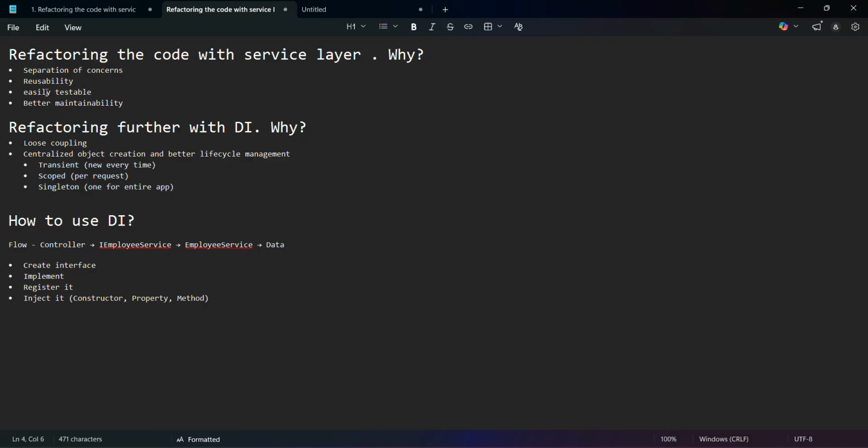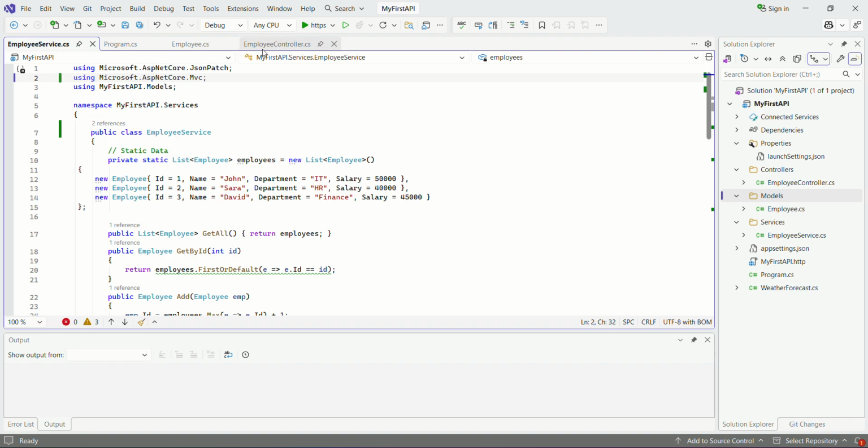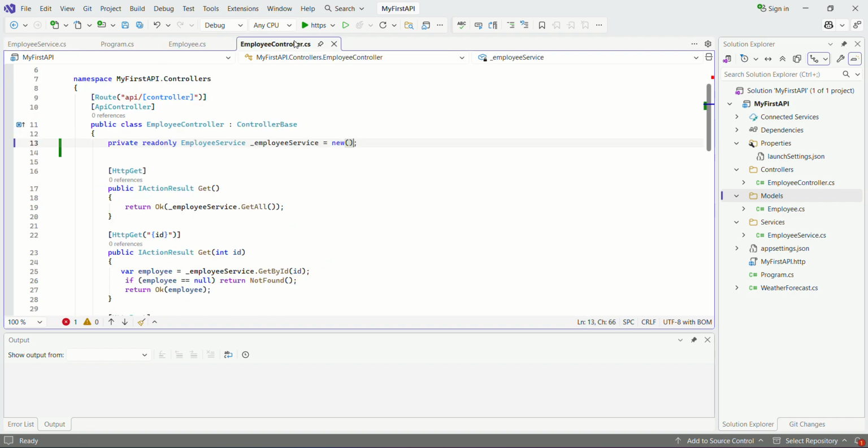And it can be easily testable in a way that I can write unit tests, and it allows better maintainability. As the application grows, I can add more business logic into my service layer, add more loggings, add more validation. So that's the reason we have to refactor it with service layer. And on the code side, what we did is we moved all the business logic into the employee service and created that employee service instance with the new keyword and tried to use that instance across my controller.